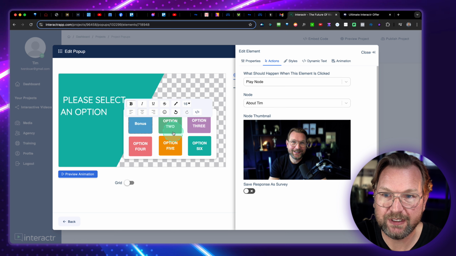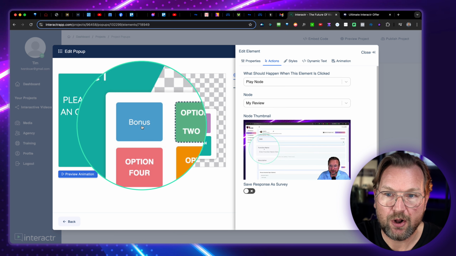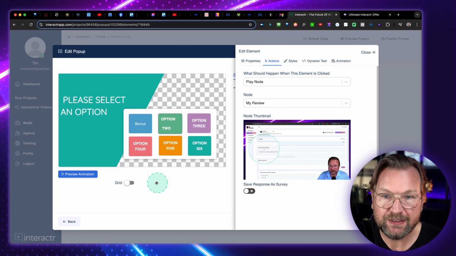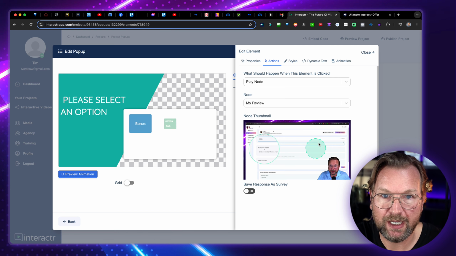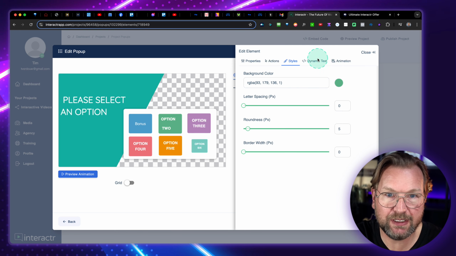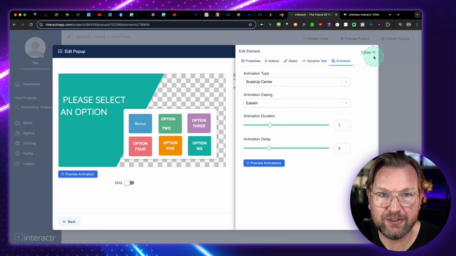I'm going to center this. Now this one is called bonus. So this is a pop-up. You can also enable the grid for designs if you like to do that. And here you can preview your animation. This is a pop-up that you can create. And you can also change the styles in here, the dynamic text, the animation, etc.